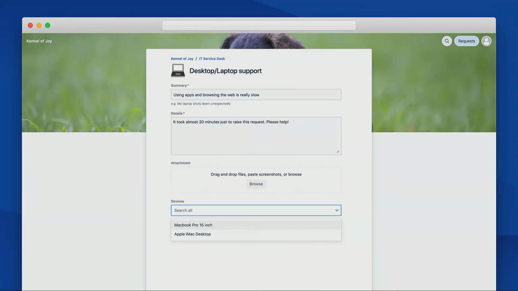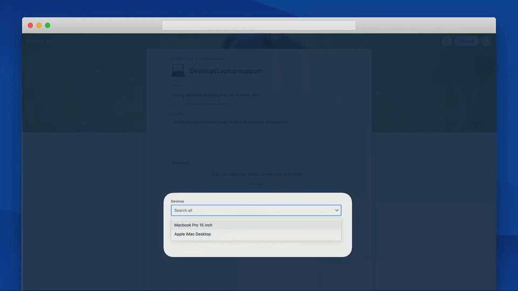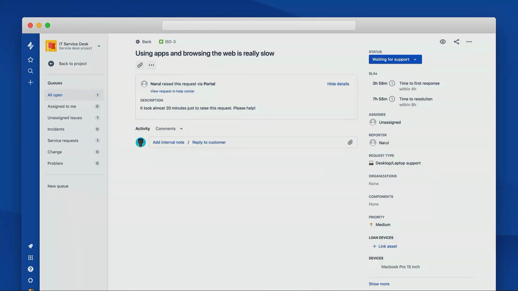And within the request fields, there's a special field here, the devices field, where she can see the two devices that she has. She has a laptop and a desktop. And so right from when she's creating the ticket, she can give the agent the context that they need to know which device she's talking about. And if you're familiar with Jira, you might be thinking, oh, this could be any custom field. But we'll see that it's a special custom field.